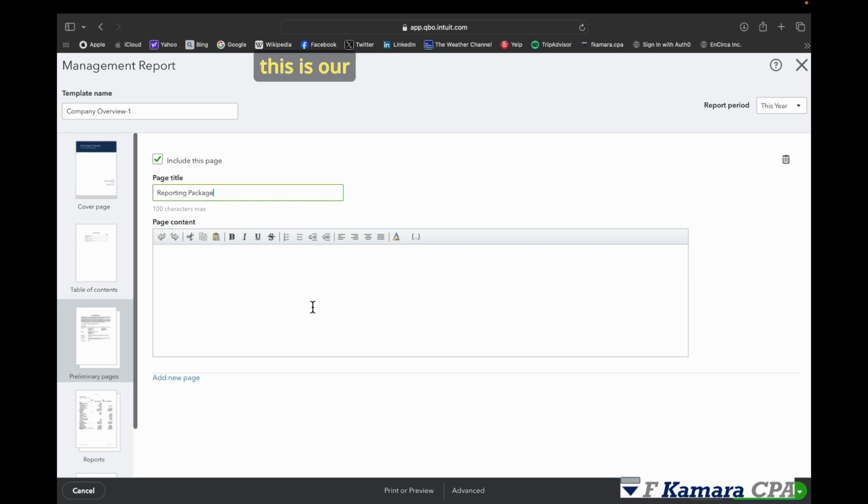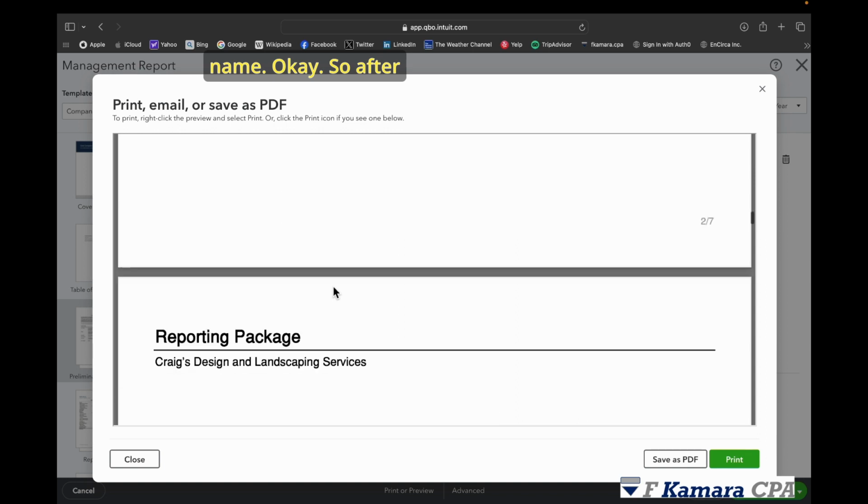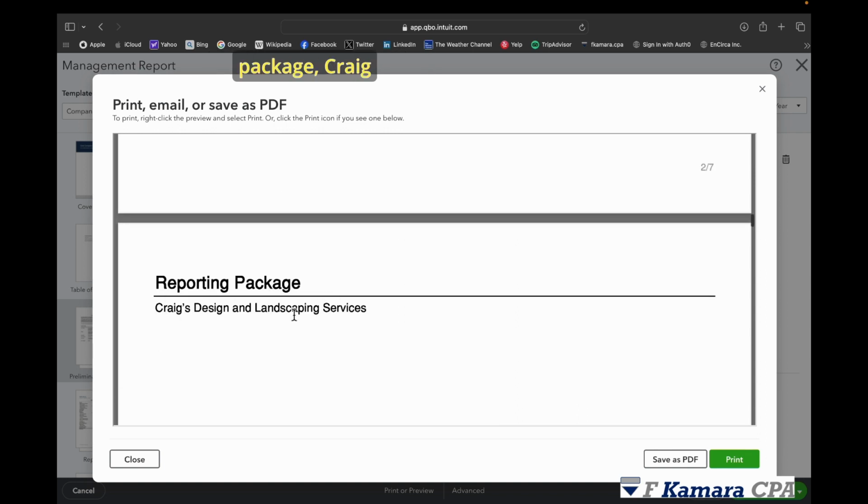If I say this is a reporting package as a title, now on the content, if I want to add the company name, I can just click this and reference the company name. Now if I preview, you can see on this reporting package section, you will see the company name. Okay, so after the content, you see reporting package, Craig Design and Landscaping Service.